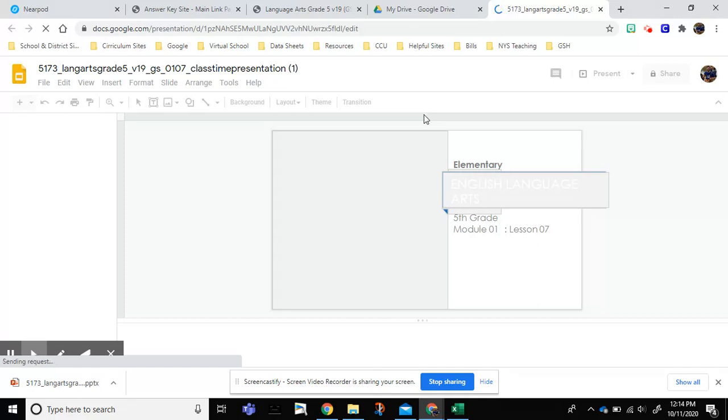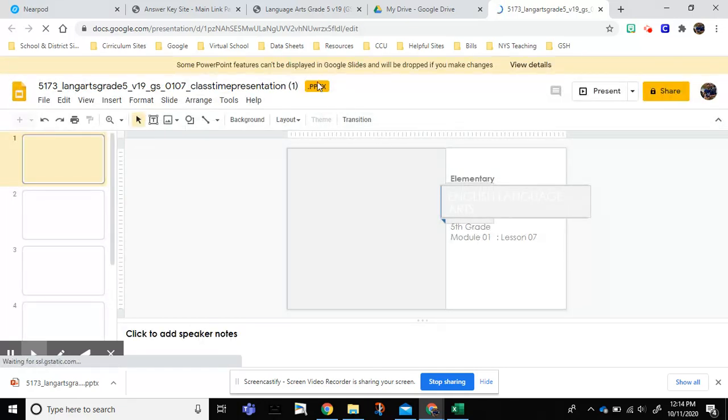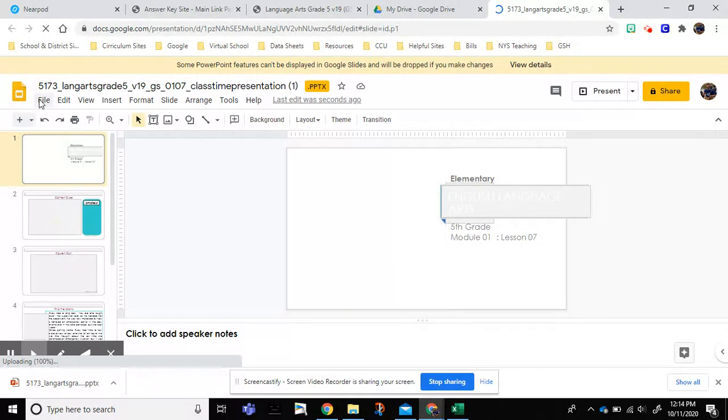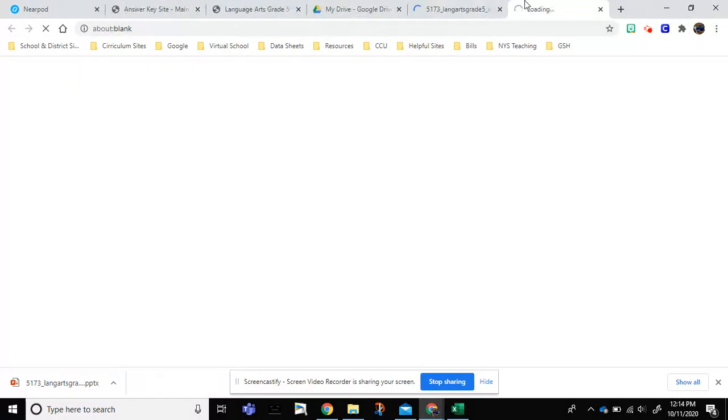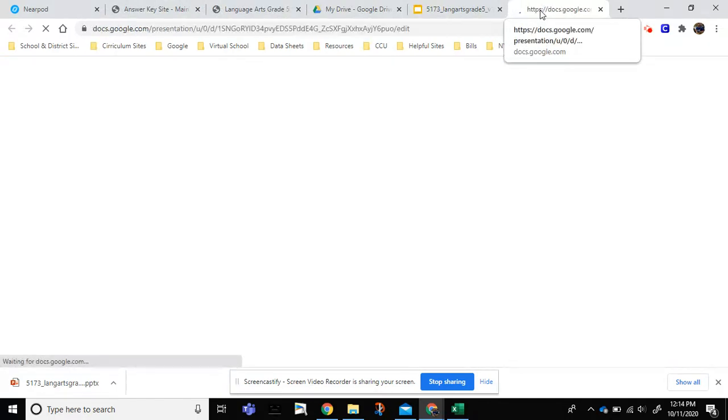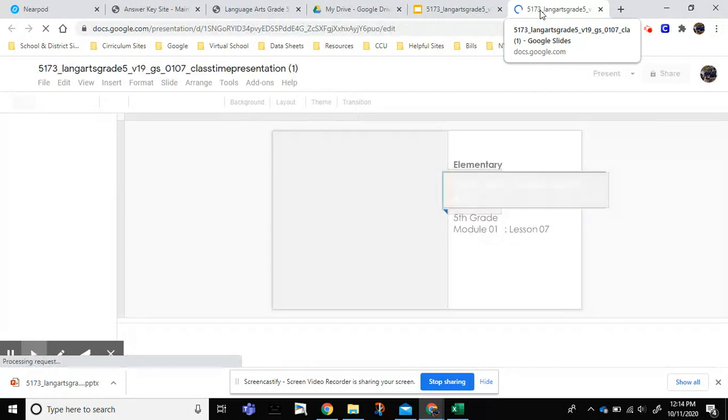All right, now it's starting to open in Google Slides, but this is still a PowerPoint presentation. So in order to get all the Google Slides features, I'm going to have to change it to a Google Slides presentation, which is very quick and easy. All I have to do is go over to File, and I'm going to save it as Google Slides, and it's automatically going to open up a new page, and it's going to be the same presentation, only this time it's going to be a Google Slides presentation.